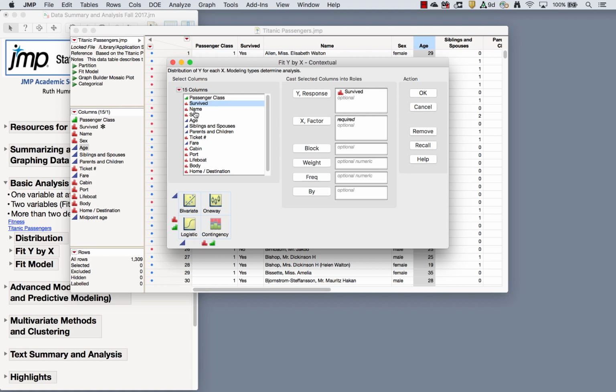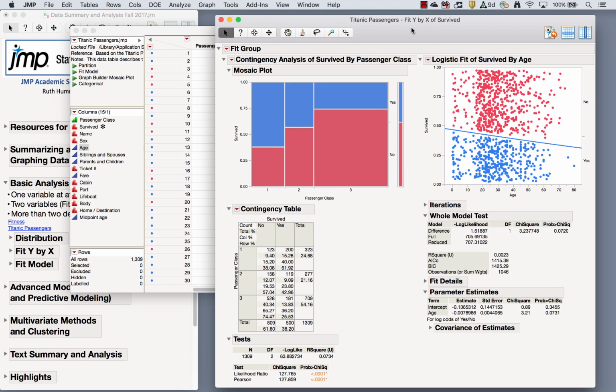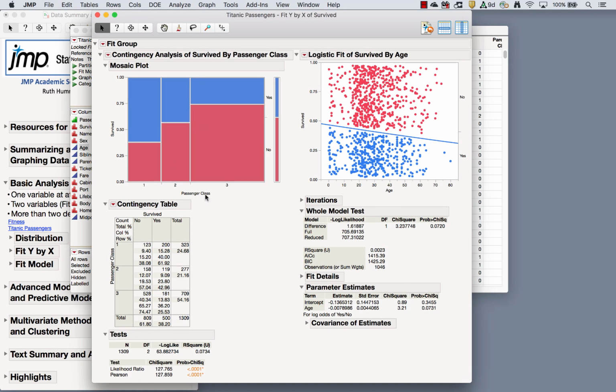So if I use passenger class as the factor, then I'm going to have this situation. And if I use age as the factor, I'm going to have this situation. Because of age, we'll have to select a target level. I'm going to predict survived. The ones are they did survive, the zeros are they didn't. So I'm going to predict the ones. I'll say okay. And so these are the other two options I can get out of fit Y by X.